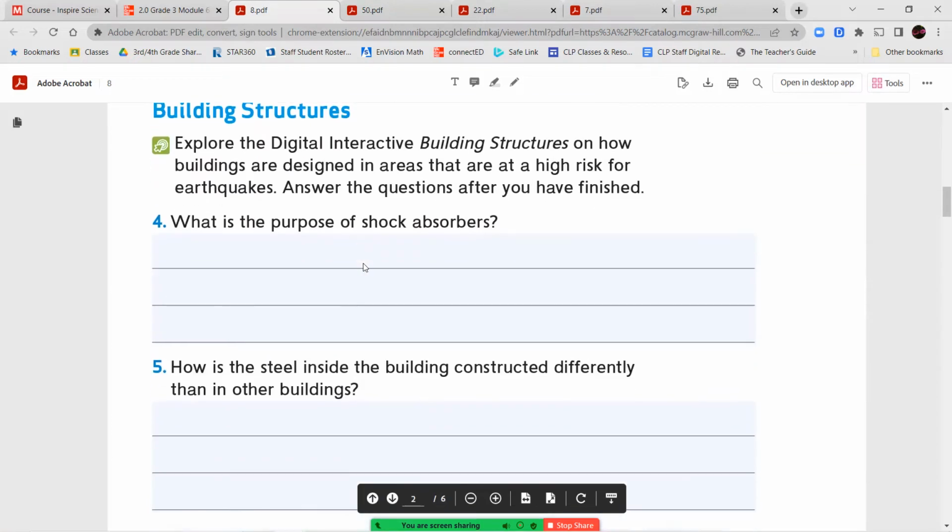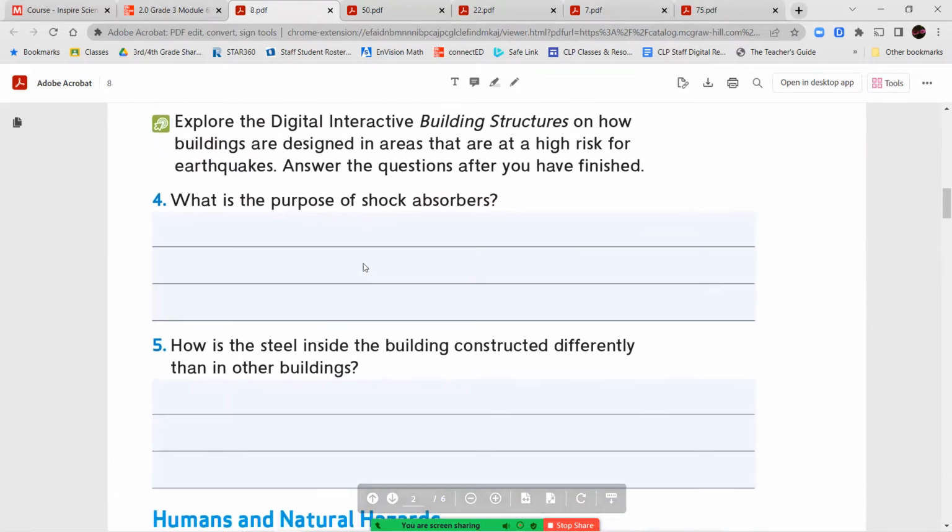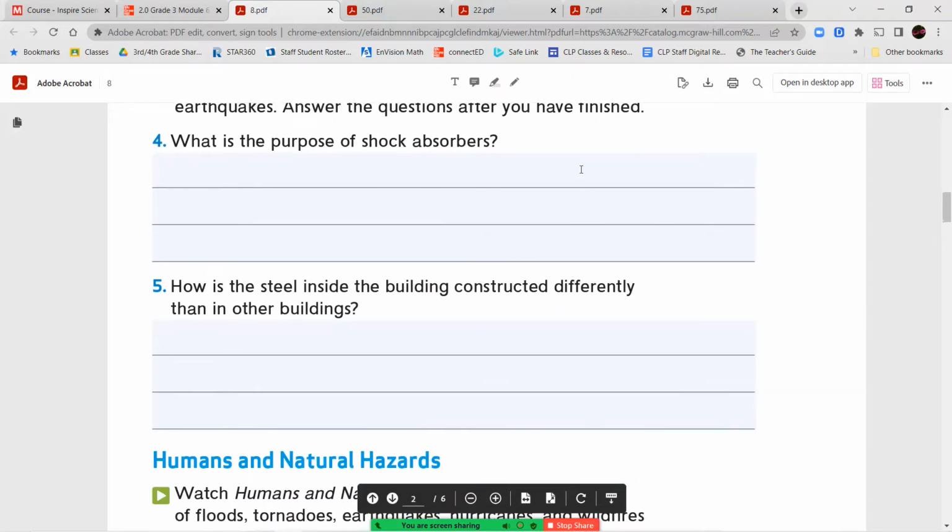Once you've completed those, we're going to explore the digital interactive titled Building Structures, on how buildings are designed in areas that are at high risk for earthquakes. Answer the questions after you've finished. So let's read through the questions first.